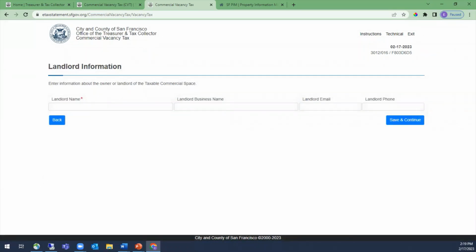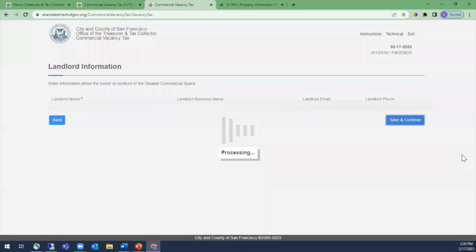If you leased or subleased the taxable commercial space from any other person during calendar year 2022, you will see this page. Enter information about the owner or landlord of the taxable commercial space, including the landlord name, landlord business name, email address, and phone number. When you're ready, click Save and Continue.